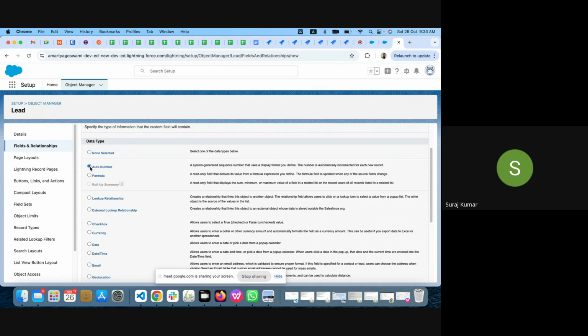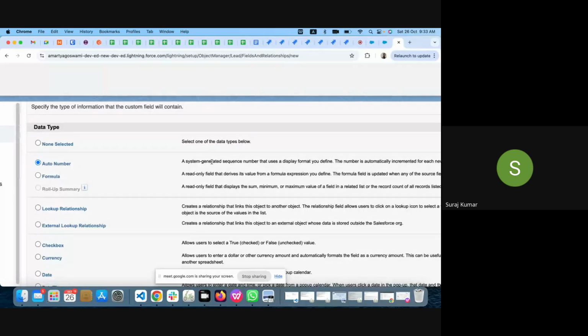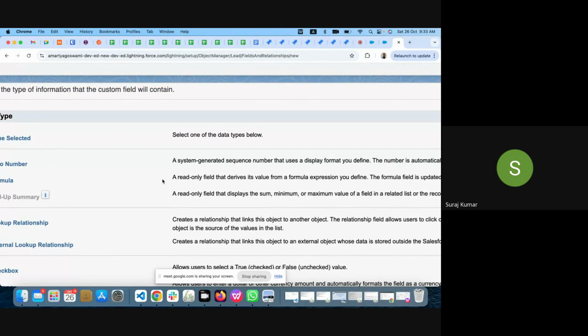Sir, can you increase your screen size? Yeah, now fine. Yes, sir, now fine.